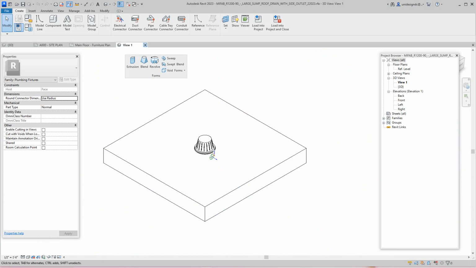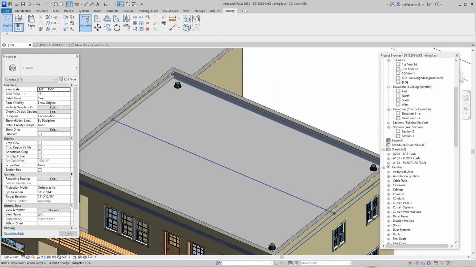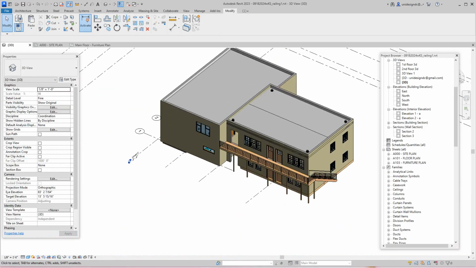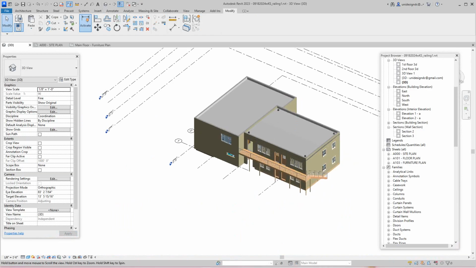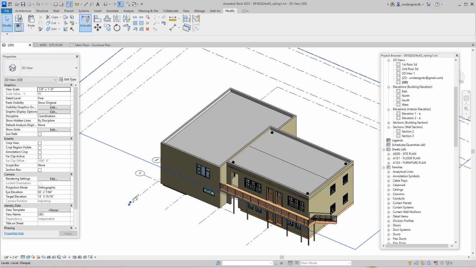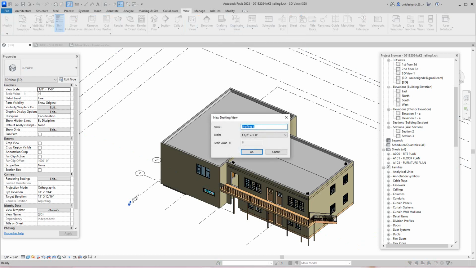So I'm going to go back into my project here. In this exercise today, we're going to look at drafting view, and we're going to create a drafting view of the roof drainage because it's probably easier, and this is typically what they do. So here I'm going to go into my view tab, and go to drafting view, and here I'm going to call this roof drain. Or you can call it whatever. Some call it drain overflow or whatever.